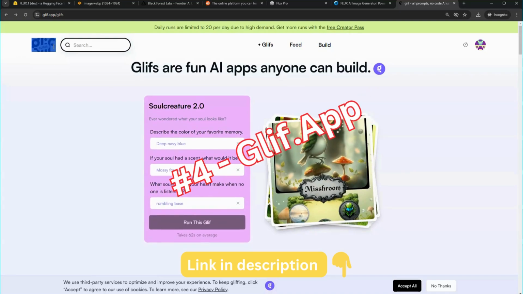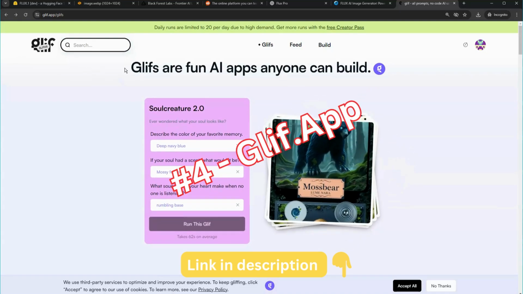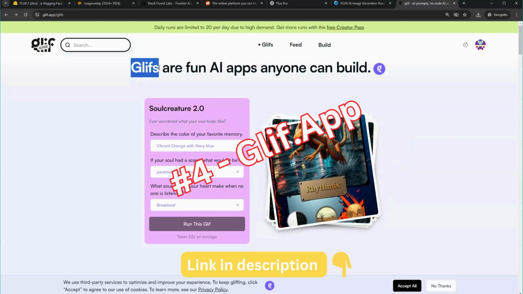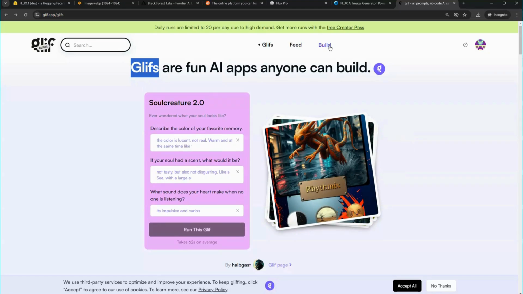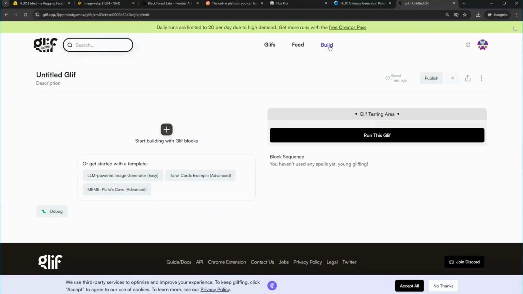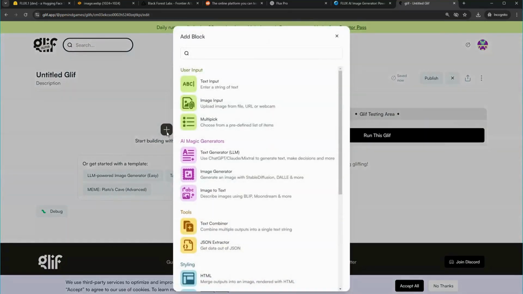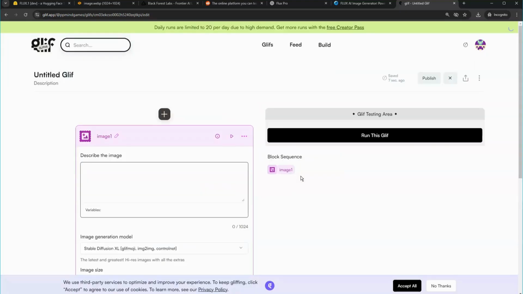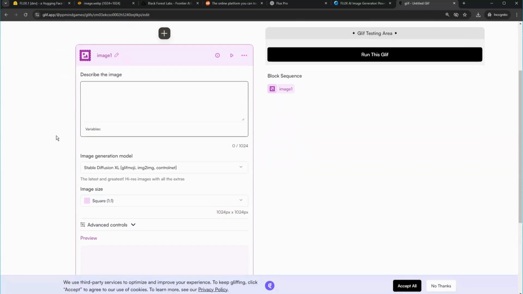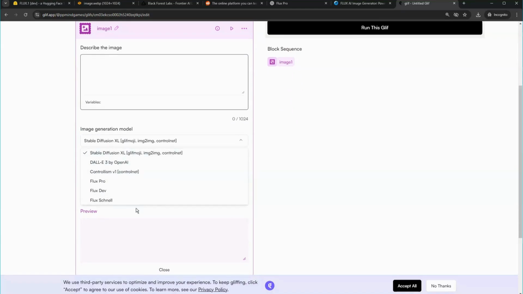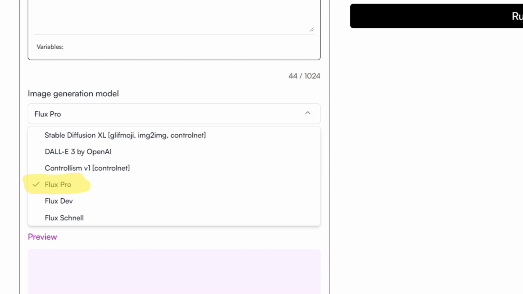Now, let us explore another option, Glif.app, where you can actually try out the Flux Pro model. You can find the link in the description. To start generating an image, click on the build button and then click on this plus icon. You will see several options pop out and we need to select the image generator option. Once again, the interface is pretty simple. You can input your prompt here and choose the image generator model from this drop-down. Since Glif.app offers all of the Flux models, let's go for the most advanced one, the Pro version.